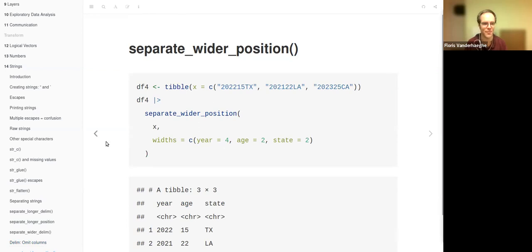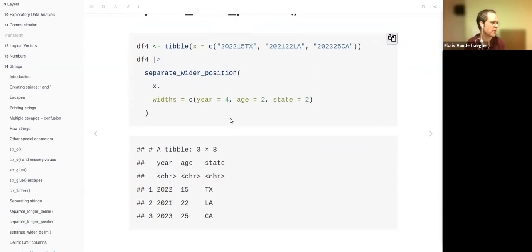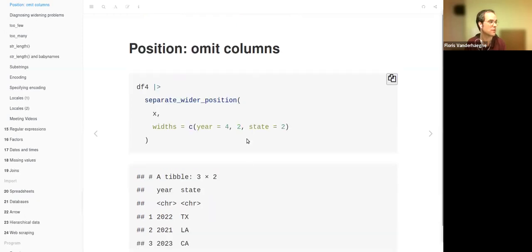With separate wider position, you can do similar things when you do not have a delimiter. So sometimes it can happen that there's an encoding format which combines different variables. Then you can separate them and say, okay, it's always a structure of 4, then 2, and then another 2 characters. And they define those 3 variables. And then it's with the width argument inside the separate wider position function. Then you get what you actually want. It's a tidy data frame. What if you want to omit a column? Well, you still need to say that the one that you want to omit has 2 characters, but by not naming it, it will be dropped.